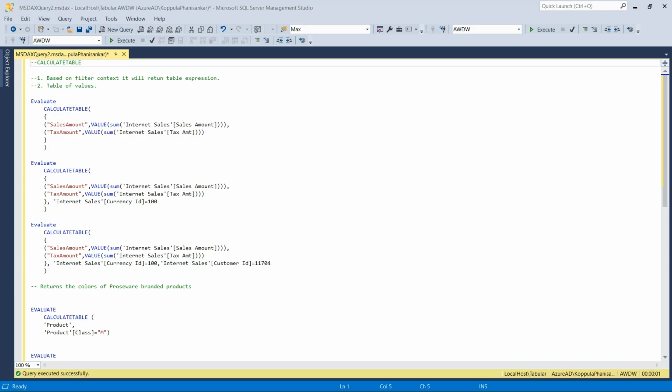Calculate table is another important function in the DAX world, where it will take the filter context, whatever filter we apply in terms of the expression, and the return value will always be a table expression. Basically, it will return a virtual table based on that filter condition. And this table will be there in your virtual memory, which is the RAM, and it will be used along with any evaluate statement.